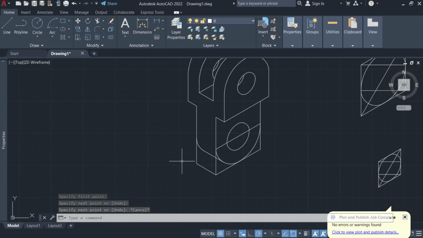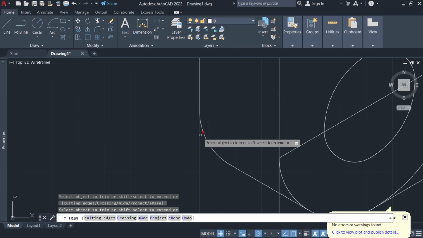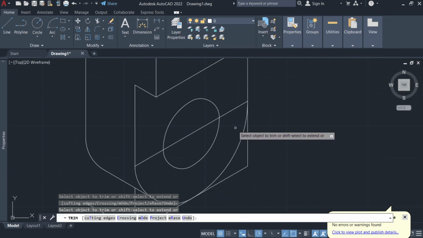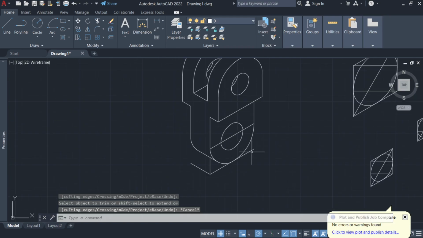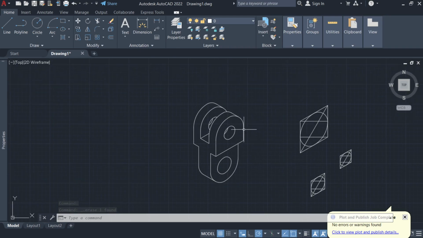Okay, let's trim off at the bottom too. So we trim off below where the arc touches the line, and we can delete the excess. And we don't need this line anymore. Go ahead and delete that. All right, so that's it for the drawing itself.